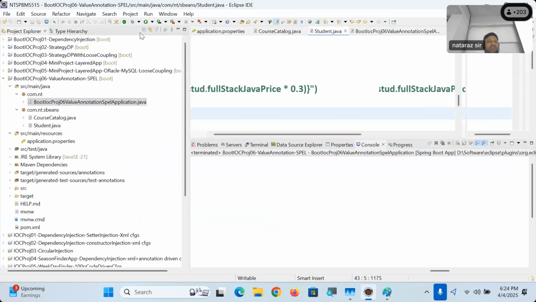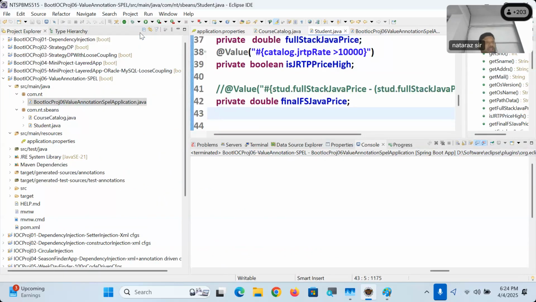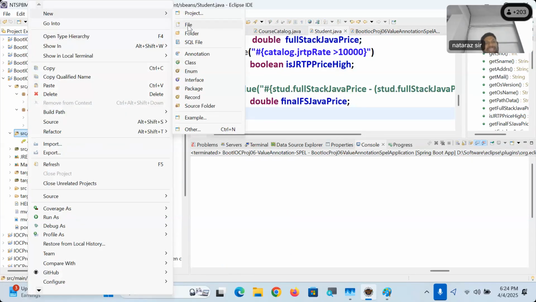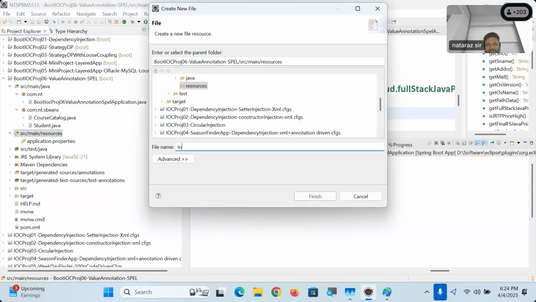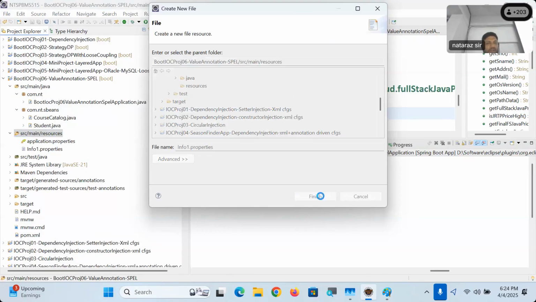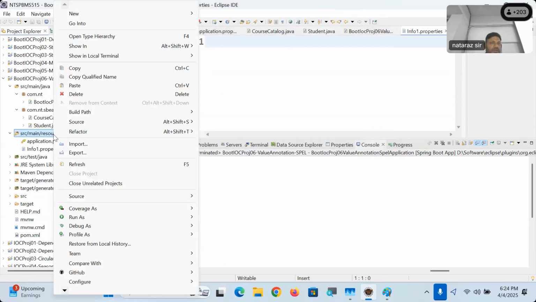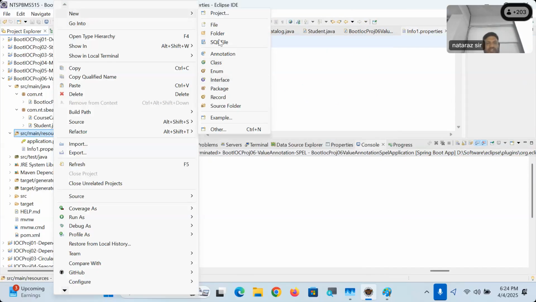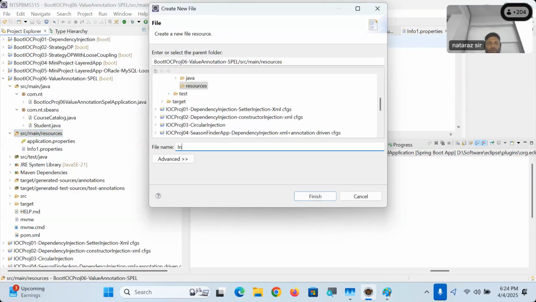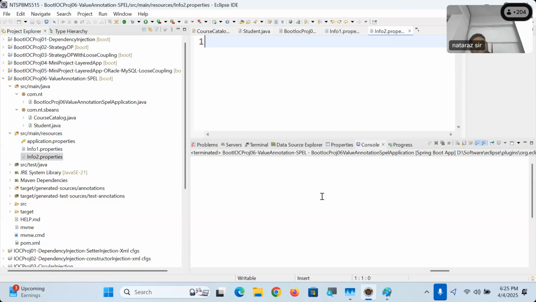Now I'm interested to go for custom property file configuration. I will try to put both approaches, guys. Come on. Okay, here is my file. Any file name I can take, guys. Info1.properties. New file. Info2.properties. What properties, guys? Info1.properties. Next one.